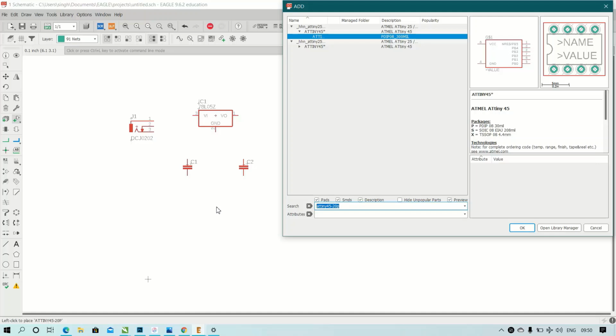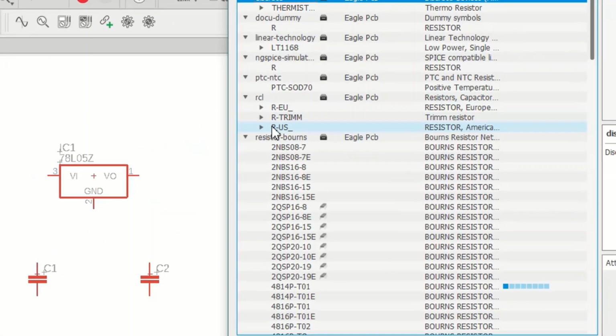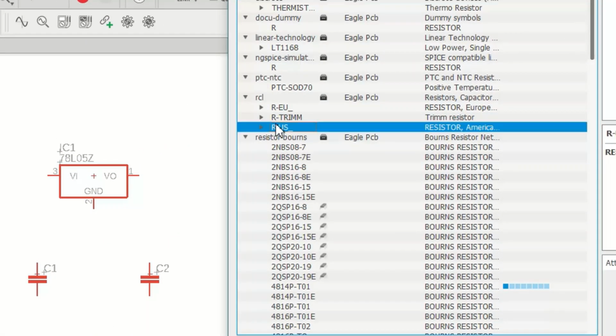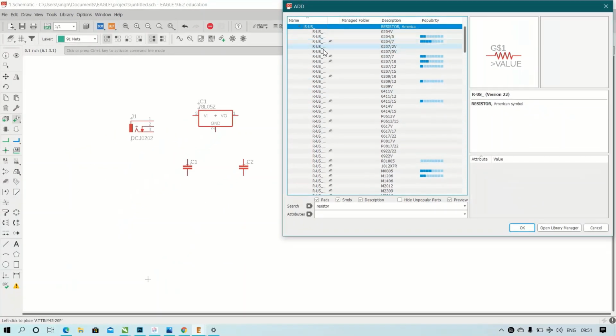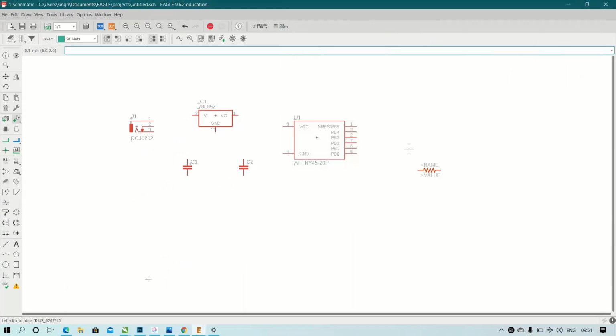For resistance, I will type resistor. Again, a huge amount of categories available for the resistance. From here, we are going to use R-US. From the R-US category, you can use any resistance. Same, the value can be defined later. To rotate any component in the schematic screen before placing, press the right click. Now with right click you can rotate the component by 90 degrees.